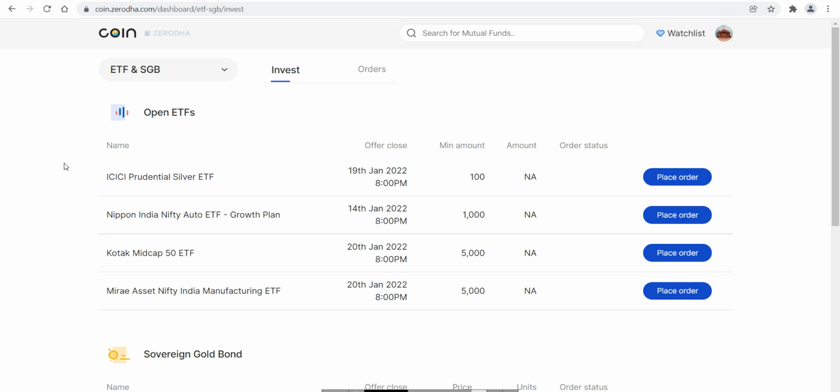After coming to this page, you will be able to see whatever new ETFs are open for subscription listed over here. Whenever the respective ETF is going to close, that date will be mentioned along with the time. So before that date as well as time, you will be able to apply to that particular ETF. After that, you would not be able to apply.